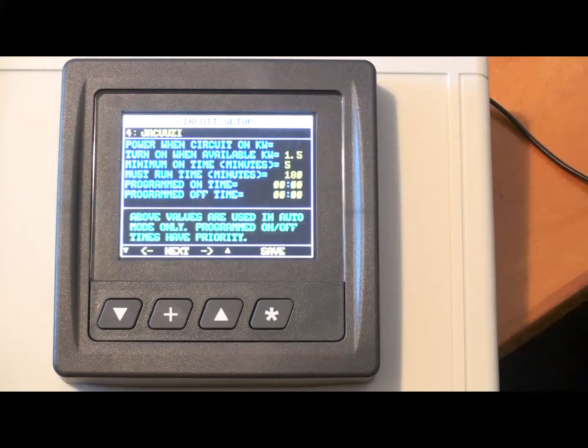You can also tell it the minimum run time. So once that circuit's been turned on, it's not going to turn off for at least X number of minutes. And you can also tell it how long to run through the day. So in this case, it's going to be run for 3 hours.